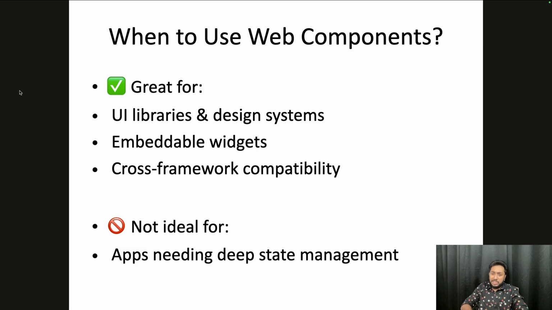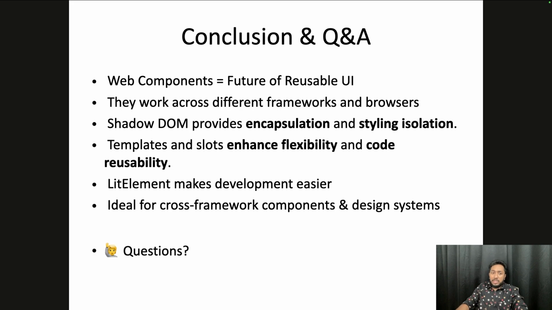However, they are not ideal for apps that require advanced state management. Vue, Angular or React would be much better suited for that. So here is the conclusion. Web components are the future of reusable UI.